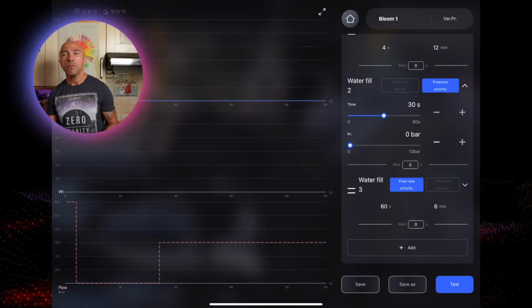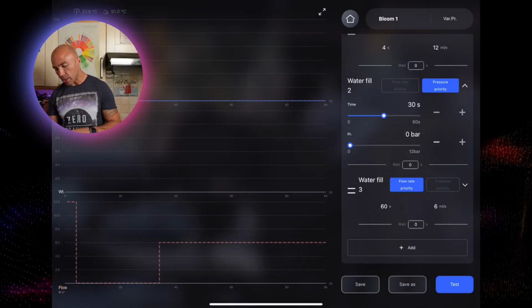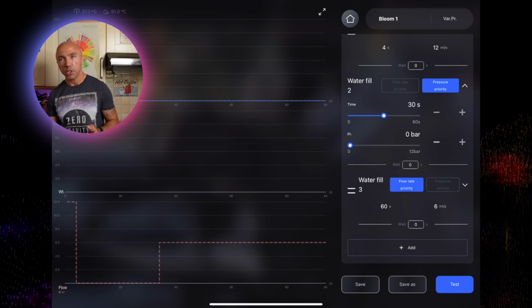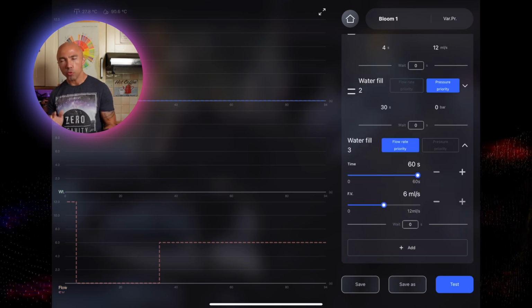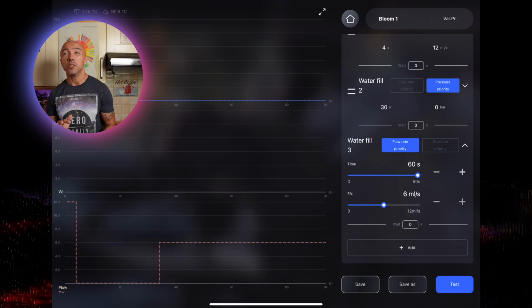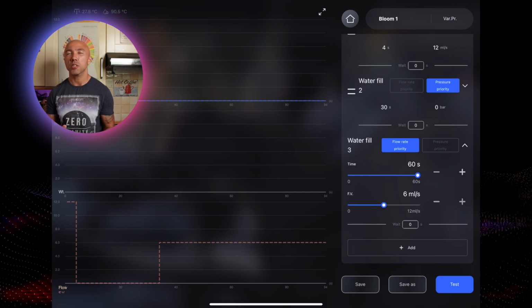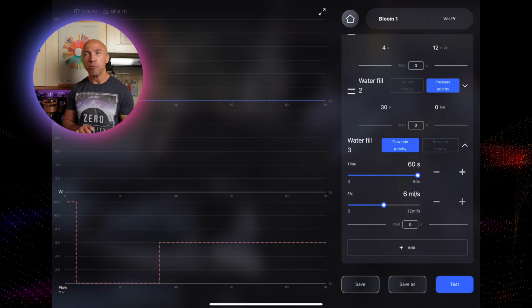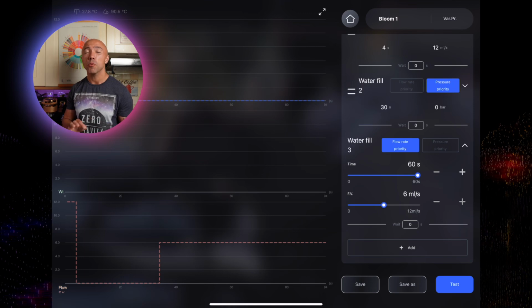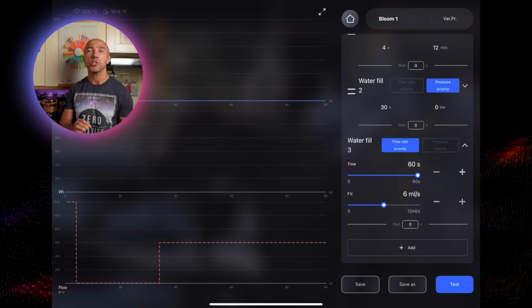And then we move to the final stage, the proper extraction. Wendougee allows you to prioritize pressure or flow. I decided to go for flow, so I set it at 6 mils per second. I was also experimenting with 7. This one I set for 60 seconds, that's the maximum one stage on this machine can last.